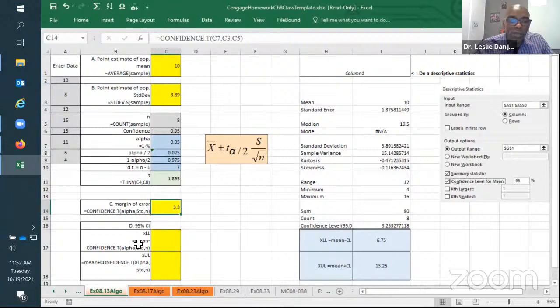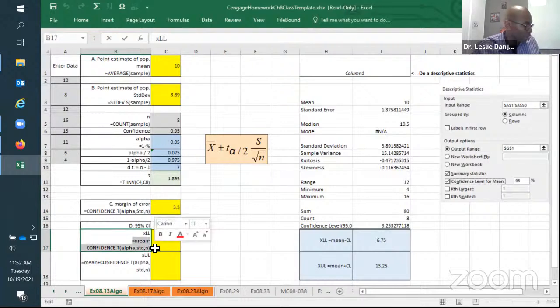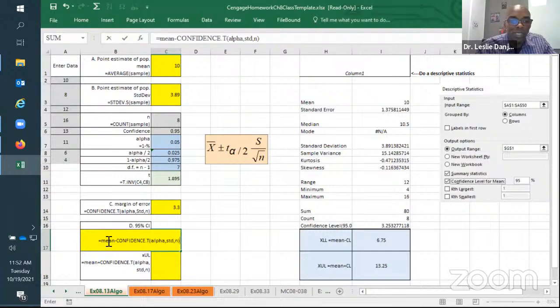How do I find my lower limits? How do I find my upper limits? Here is your formula down here. Grab it, copy it, paste it. All right, what is your mean? Here's your mean, grab it. What is your alpha? Grab it. What is your standard deviation? Grab it. What is your sample size? Grab it. Remember, when it's minus in here, if you copy this formula, you can then find your upper limits.